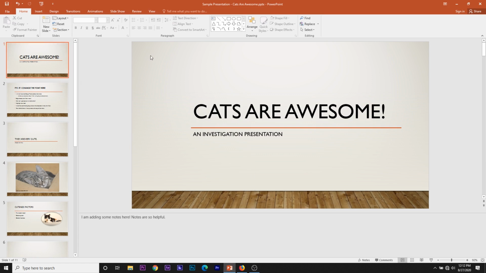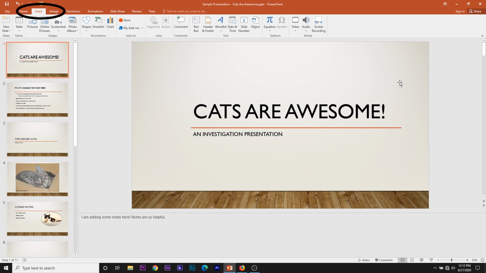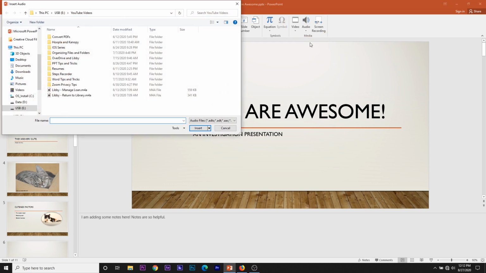To insert audio, we'll go up to the Insert tab from the slide where you would like your music to play, and then we'll go to Media, and then Audio. We'll click on this drop-down menu, and we want to insert audio from your PC.